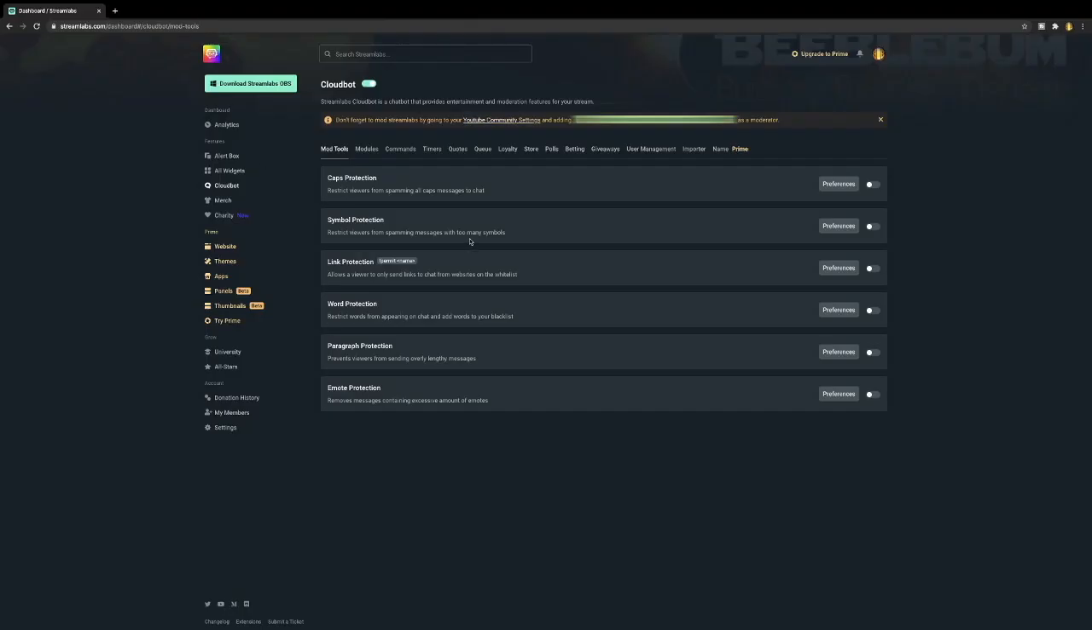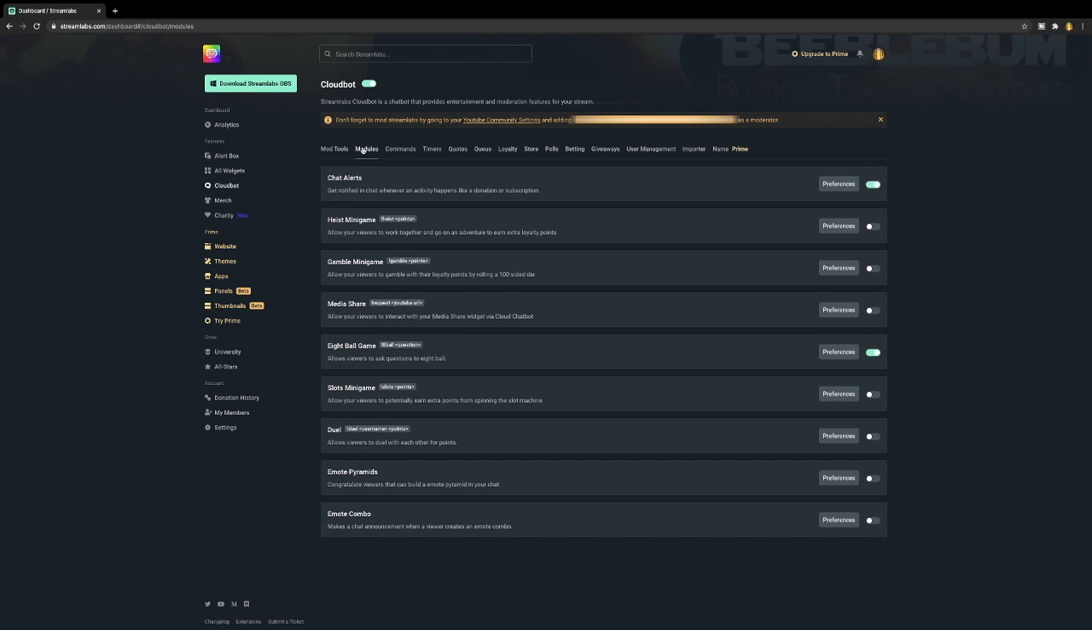Back at the Streamlabs website, you will find a few different settings for your bot, so let's go into these. The first one is Mod Tools, which is mainly aimed at securing your live chat. As many of these options are already set on YouTube, I have none of these activated. Next up is Modules, where you have a few features, for example minigames and chat alerts. Of all of these, chat alerts is the most important one, so activate chat alerts and go into Preferences.